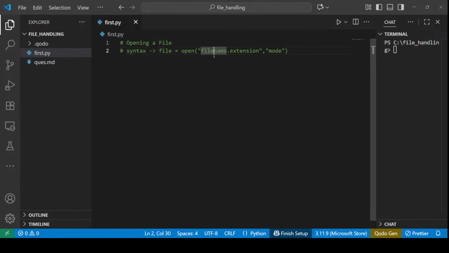Then the first parameter which the open function takes, inside the double quotes, is the file name along with the extension. Then comma, then the second parameter which the open function takes is the mode. Whatever the purpose of opening that file is: suppose you want to open the file for reading, the mode will be R. If you want to write on the file, the mode will be W or A.